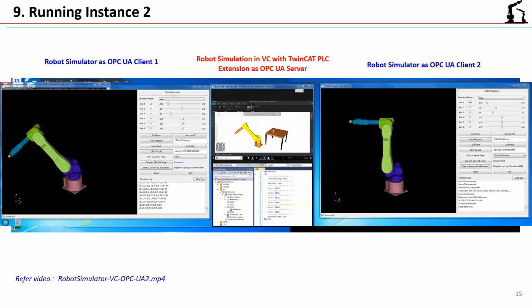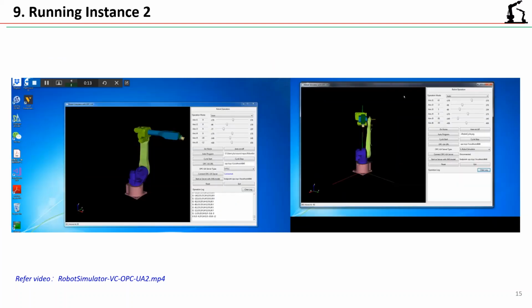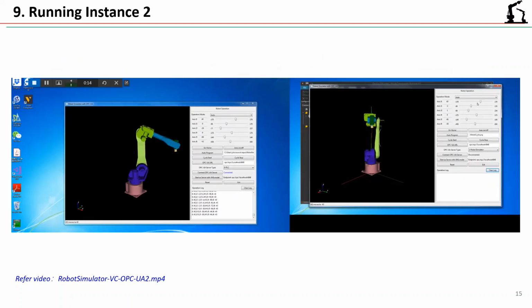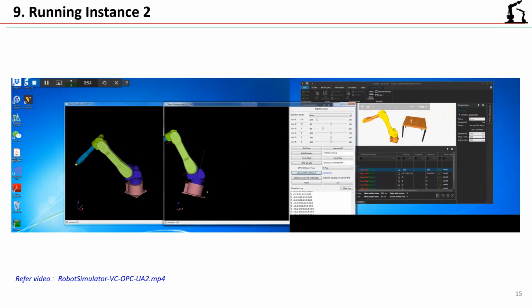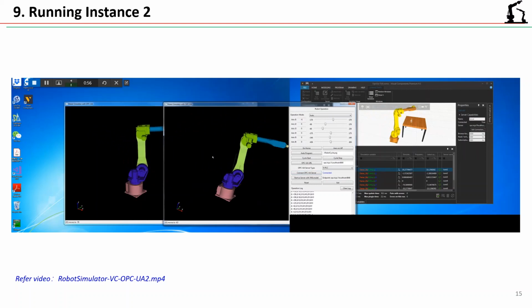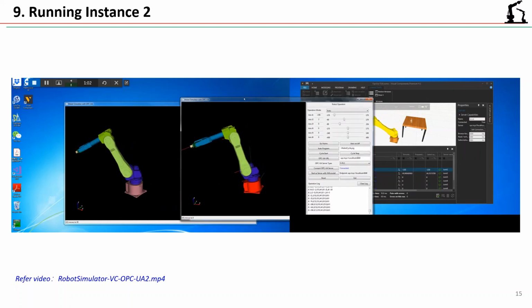The second example shows two OPC UA clients connected to the same OPC UA server that we set up before. As we can see, the two robot simulators synchronize their motion with the server.